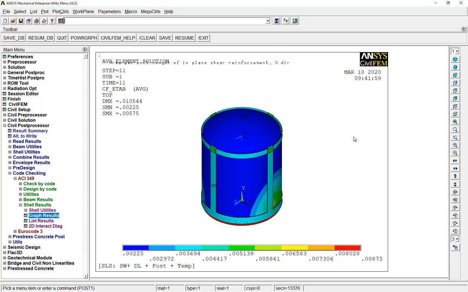If you would like to have, for example, in the dome of this, circumferential and radial reinforcement, you should reorient the shell element axes in that direction by just placing a local coordinate system, a cylindrical one here or a spherical one. You reorient the element axes in those directions, and then CivilFEM calculates the reinforcement amount in those axes.